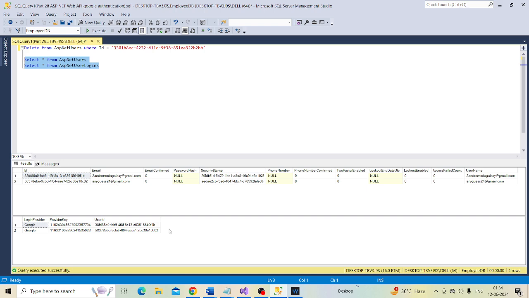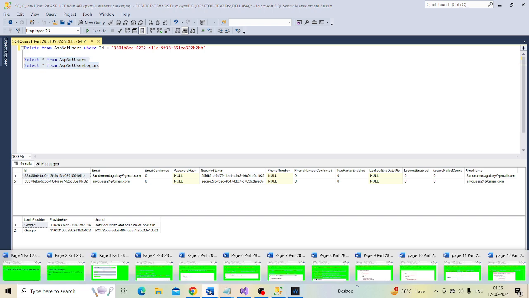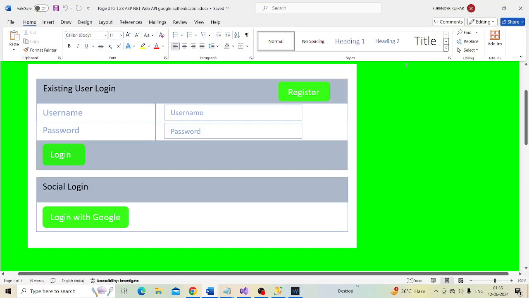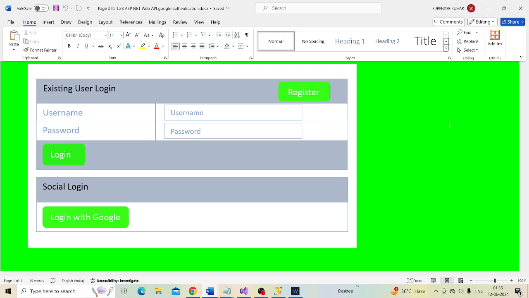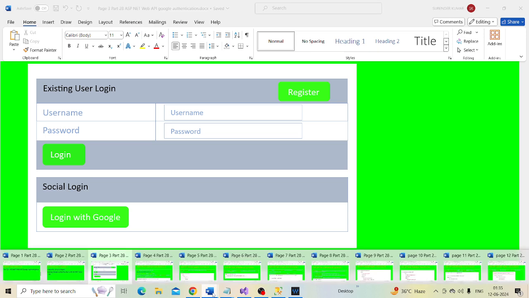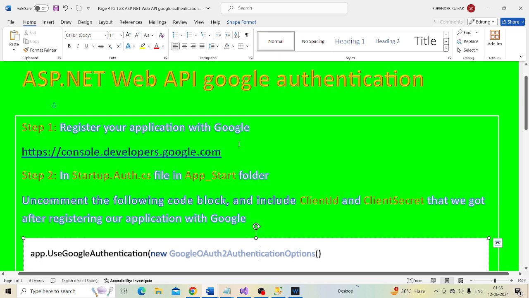We are back on this slide. Let's quickly recap these steps to use Google authentication. First, we have to register our application with Google. To register the application with Google, go to console.developer.google.com.